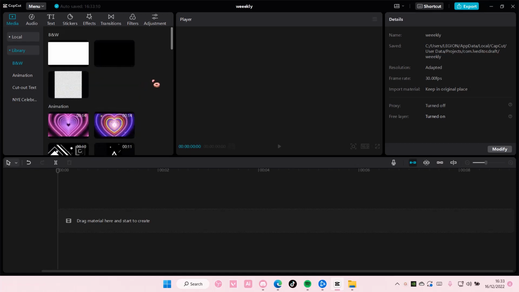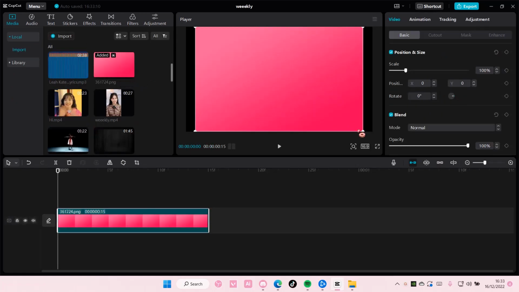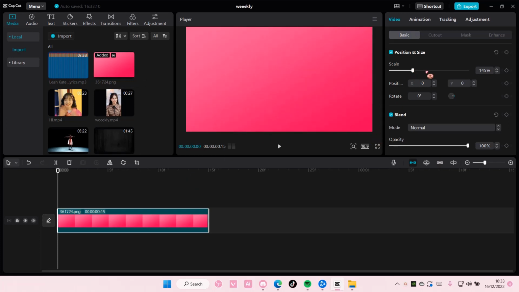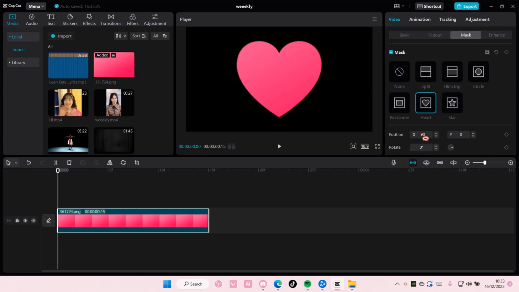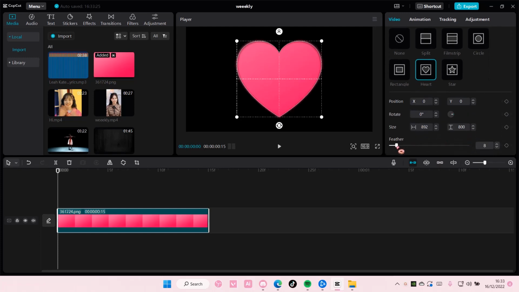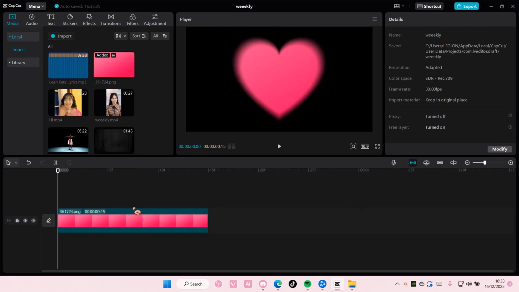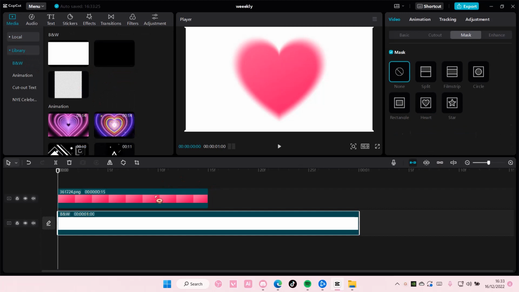In this video, I'll be showing you guys how you can add keyframes when you are masking on CapCut PC. So I'm just going to select this paint background. I'm just going to adjust it like so. Hold on, scale it. Select mask, and I'm just going to choose this heart shape for it. And I'm just going to feather it out just a little bit, like so. And I think I'm going to add in a white background for this.